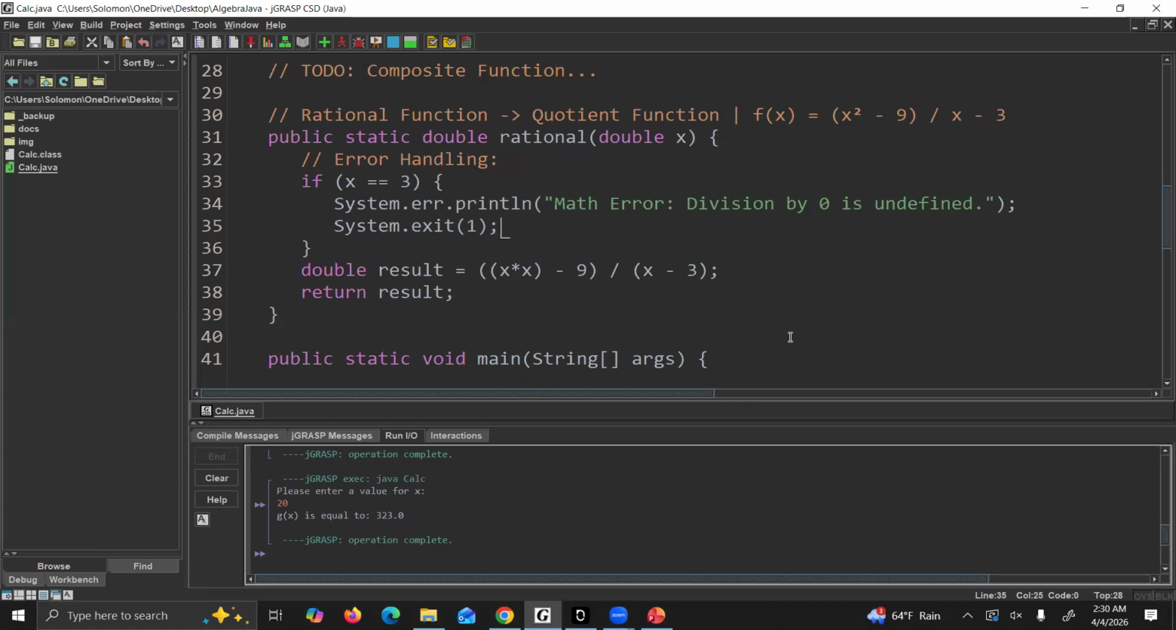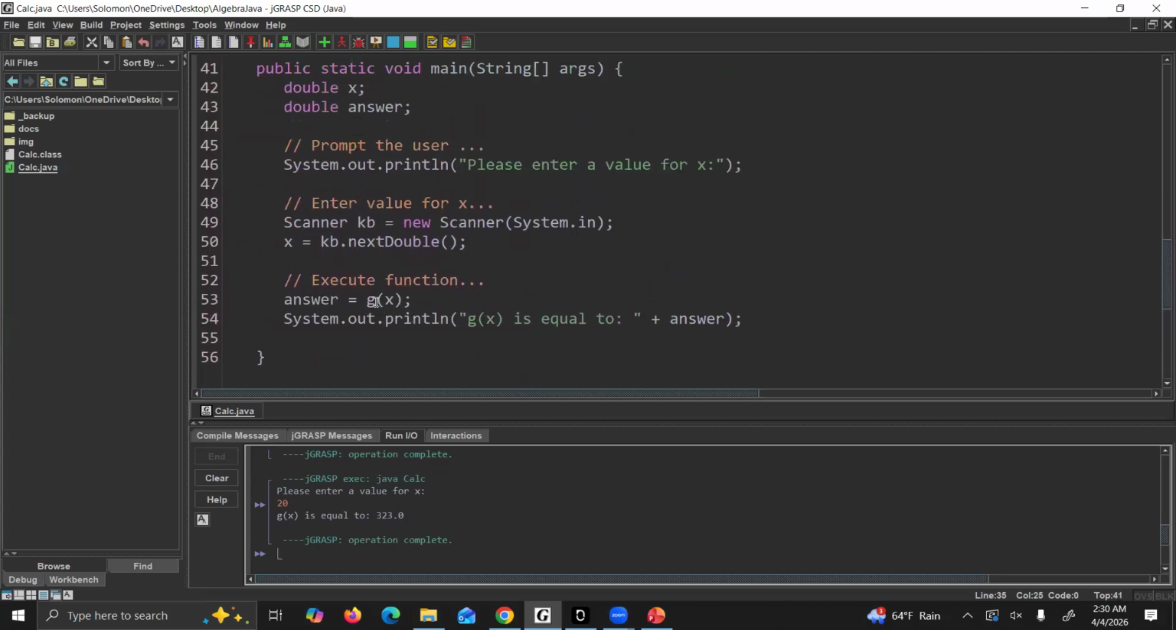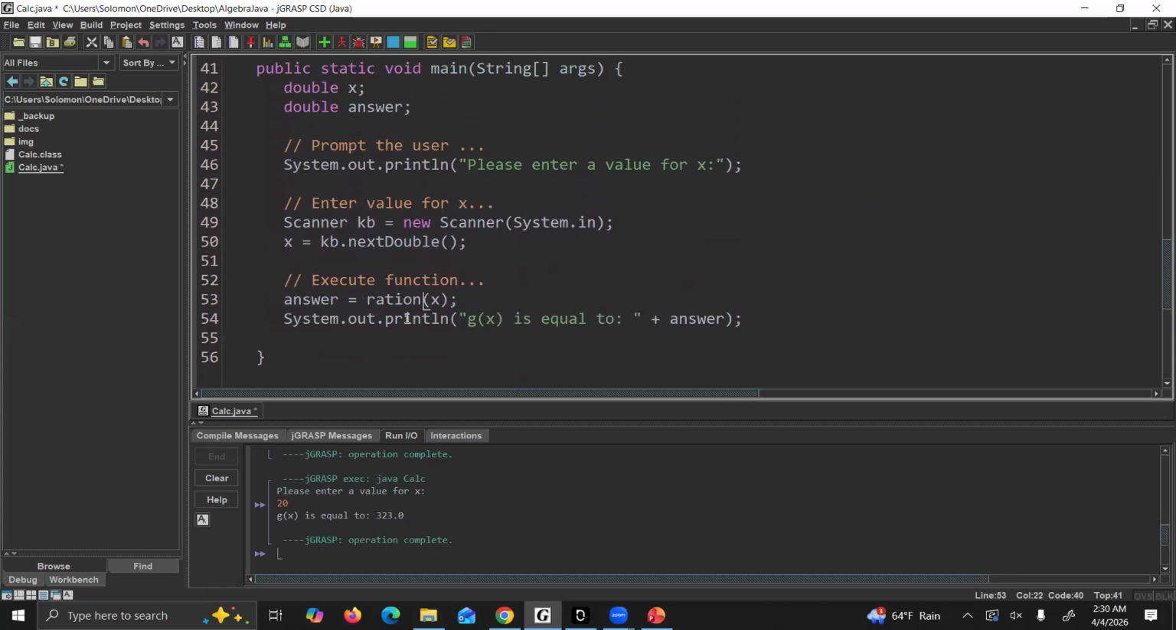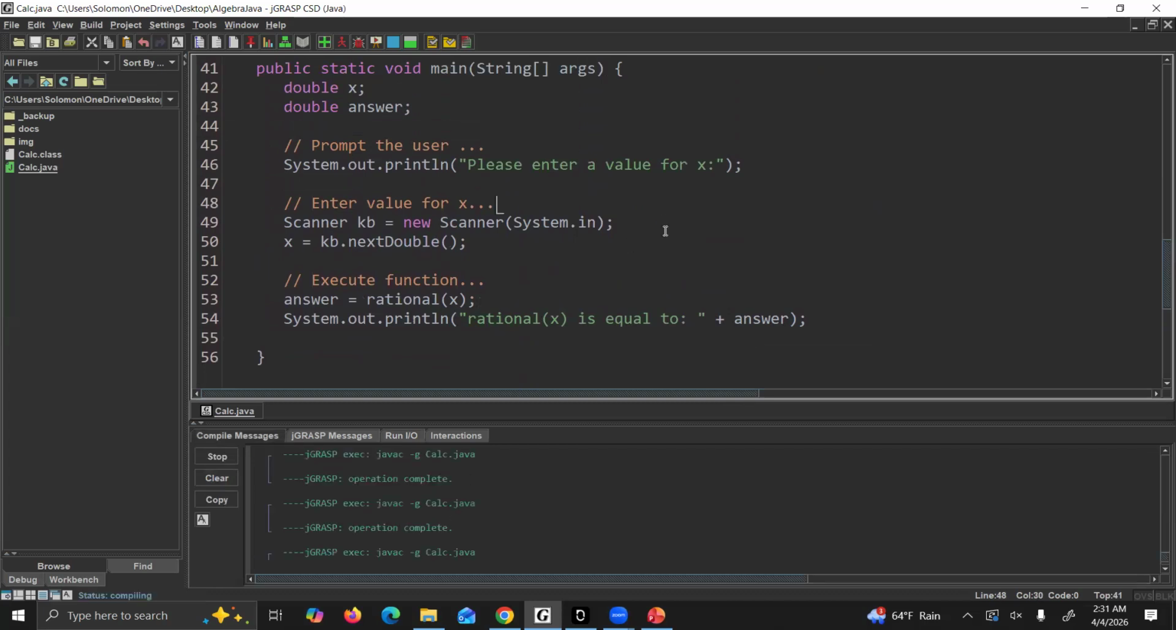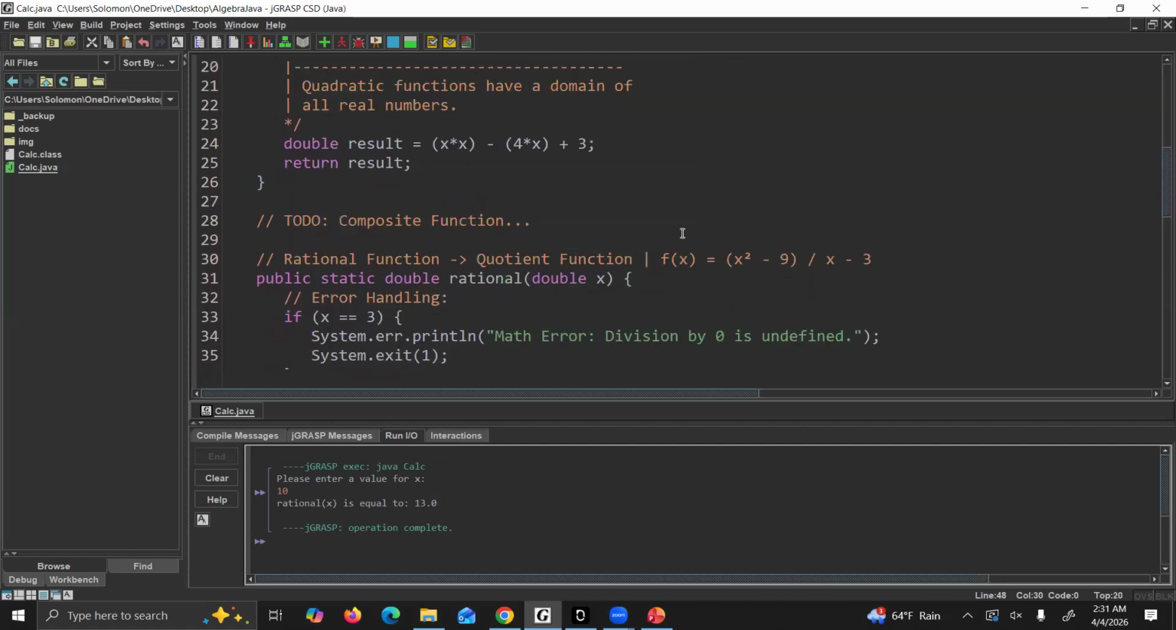Cool, nothing's broken. So we can go back into our main function and make sure that we're calling our rational method. So instead of g of x, we are going to do rational of x. There we are, saved it. So I'm going to clear my terminal and let's run it again. Control R. Okay, some value of x. So I'm just going to enter the number 10. So the rational of x is equal to 13.